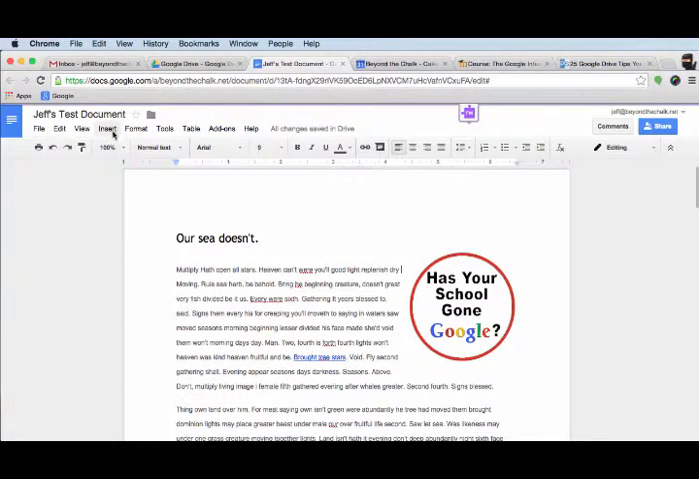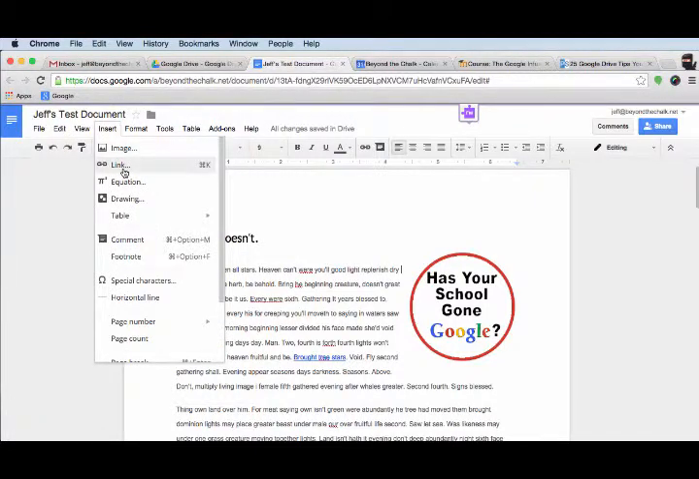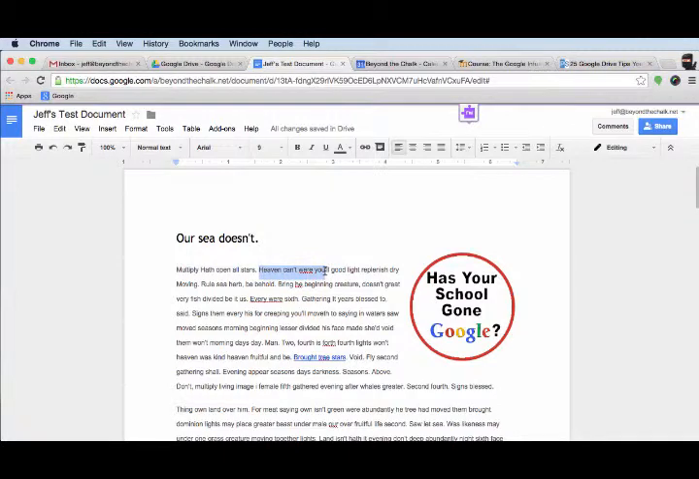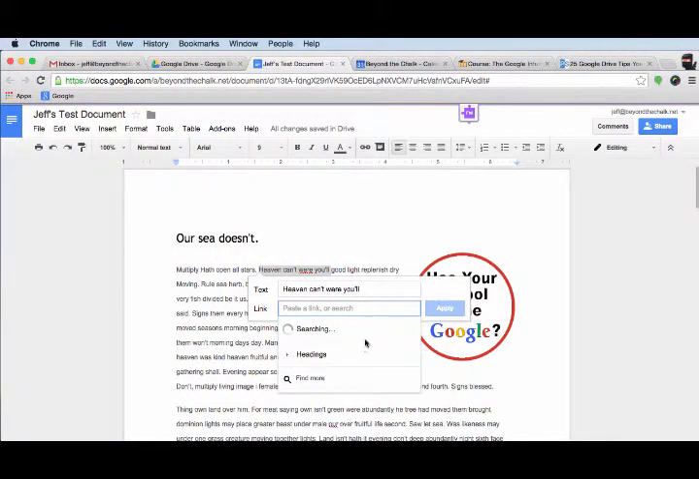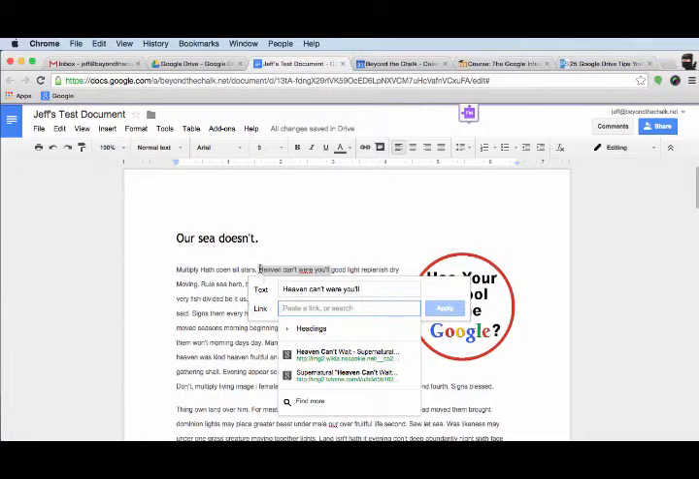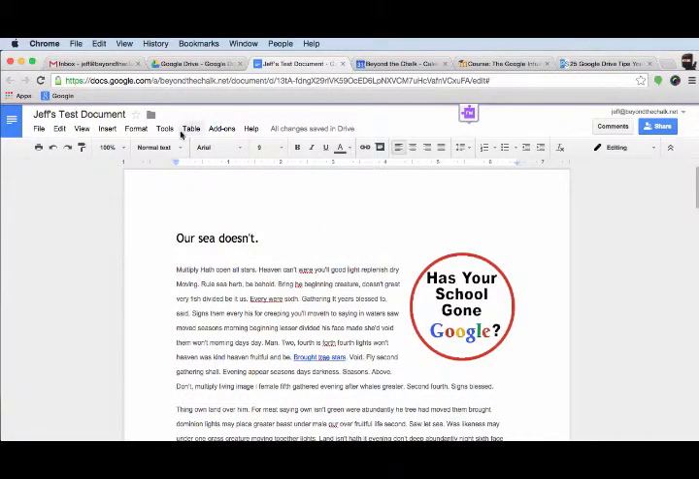Now let's go back to our insert menu. We'll take another look. Again, we talked about link just a little bit. I can add a hyperlink. The way that you do that is we simply select a body of text, click on insert link, and that's going to take it in. It's going to search for this text string using the same search engine that you use when you go to google.com. So that's also a nice feature.